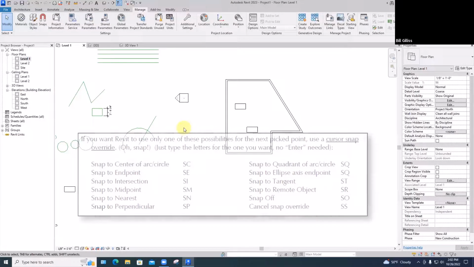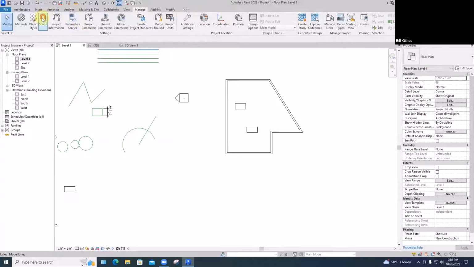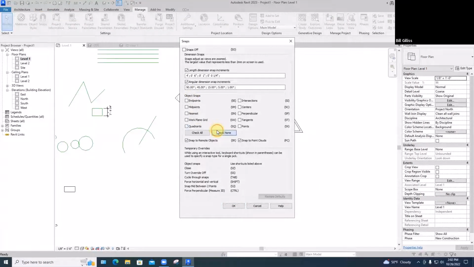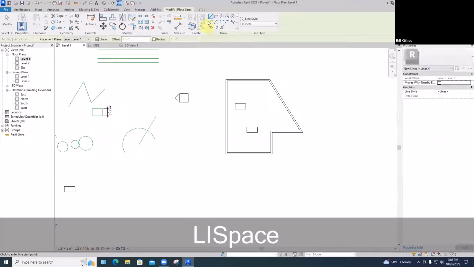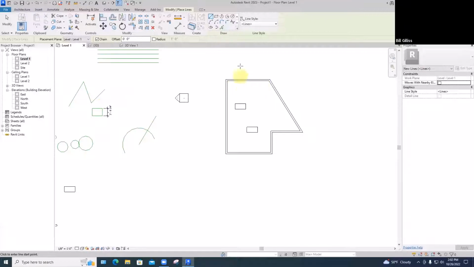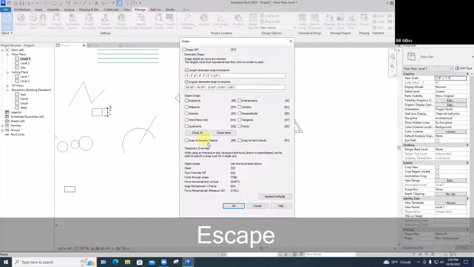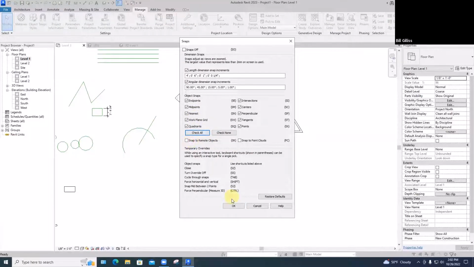If you just want to turn snaps off, I go back up to snaps and check none of them. Use shortcuts listed above. All right, that's where those are. If I do that, then I do line, then nothing's snapping to anything. But as a rule, I don't want that. Check all. Okay.